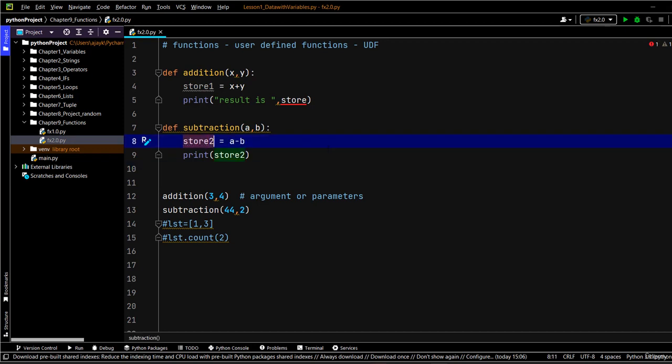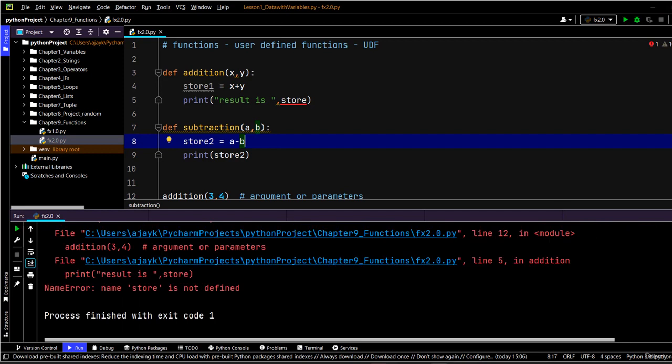Got the point, right? And remember that A minus B means A minus B. 44 minus 2 will happen. If you want to do B minus A, you can create some condition, yes, you can do that. There's no challenge. But right now, let's go and run this first of all. Okay, so I'm seeing an error here. Okay, what is the error? Result is, okay, I'm sorry, this store has to be 1, right? So let's run the code again.